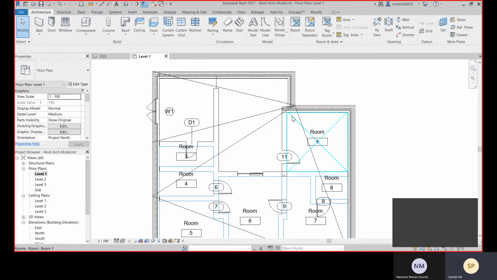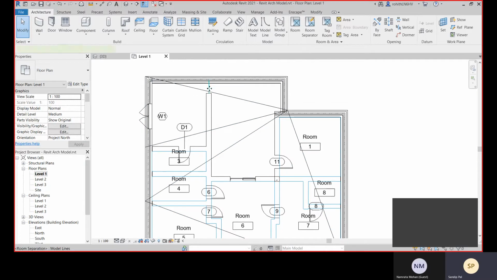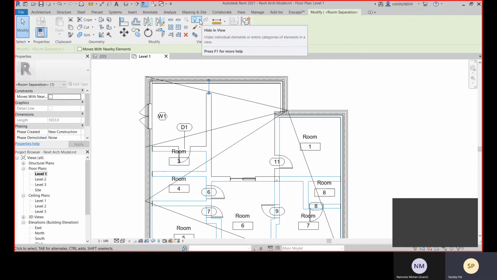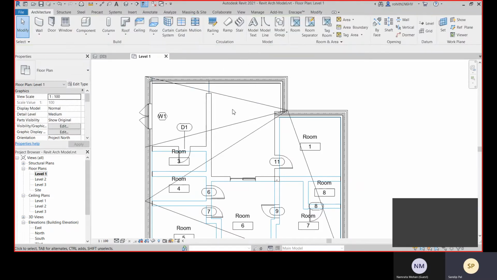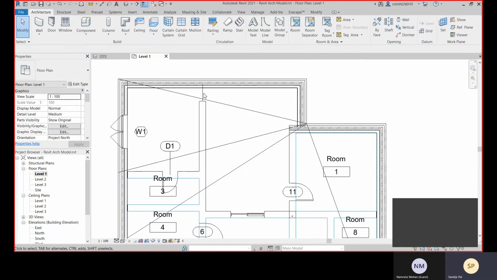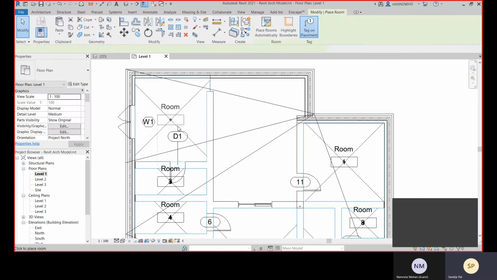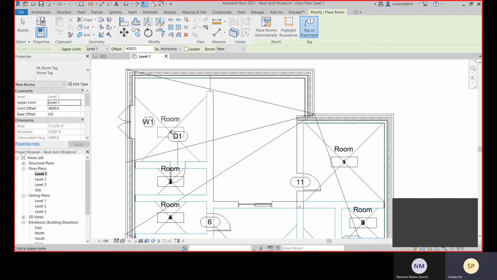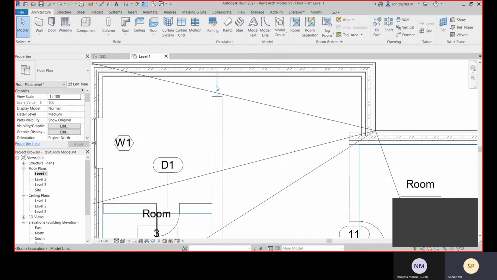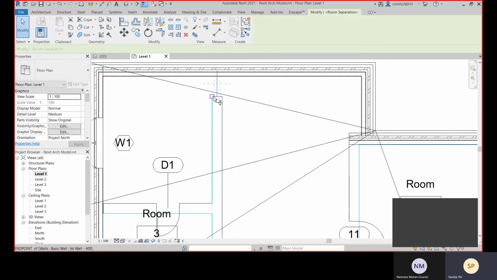So we will see how we can fill the colors. All right, now what you can do is hide from this hide element. Here we are not hiding it, so we will see how it works. Okay, now go with this room, and here you can see that it's defining this as a closed area. All right, so you can define this. After that you can change the position for this, like this.